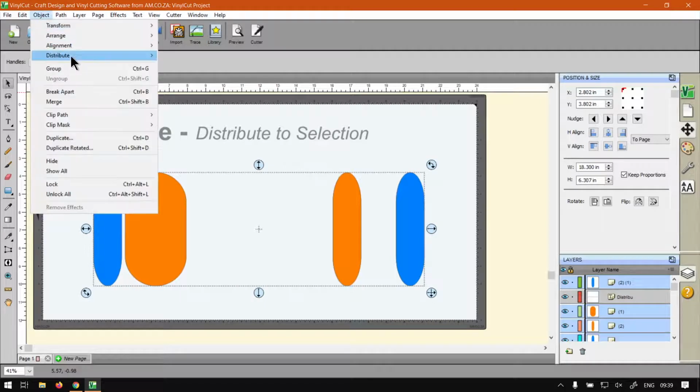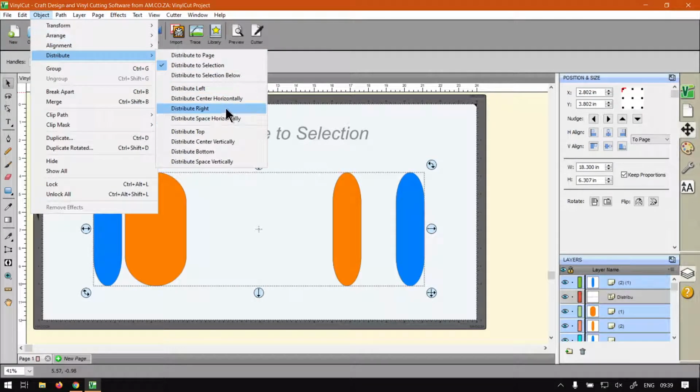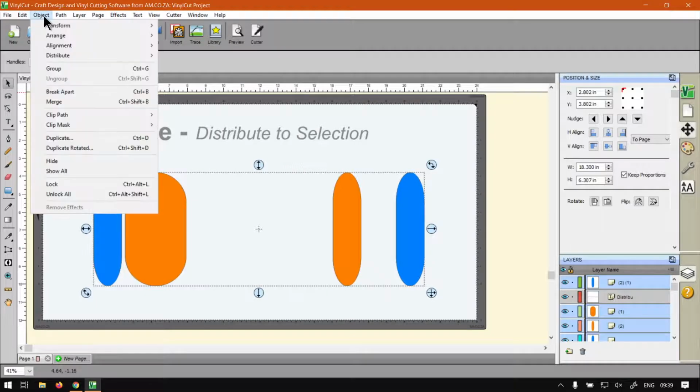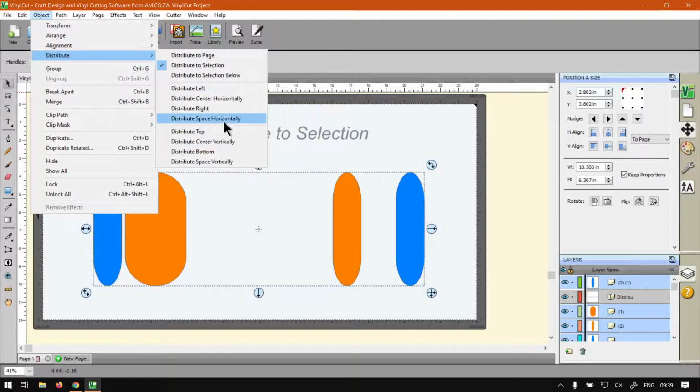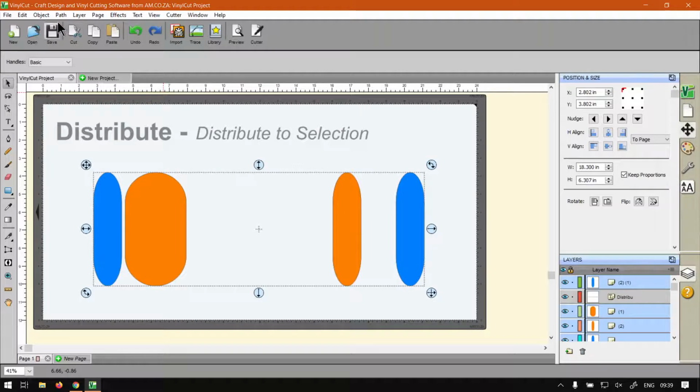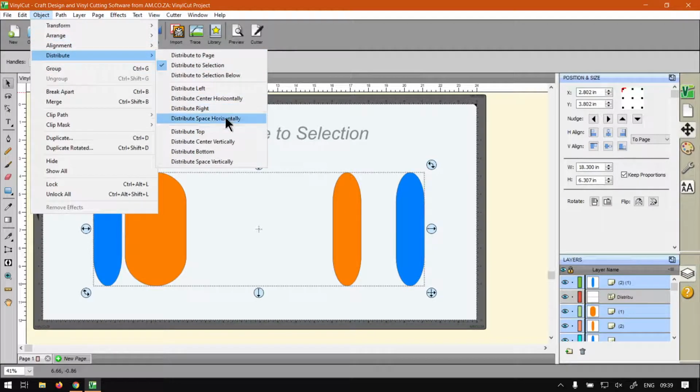Then the next one is the same as to the left, but now it's distribute right. Now all your right lines will be equally spaced. And last up here, we've got space horizontally. Now all the spacing between your objects will be equal. Instead of the center lines, it will now space everything equally. It's a great tool to use if you want to make sure your spacing is exact, or looks good and is consistent.